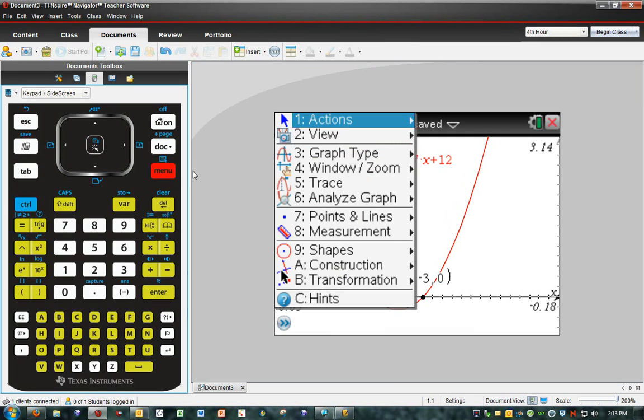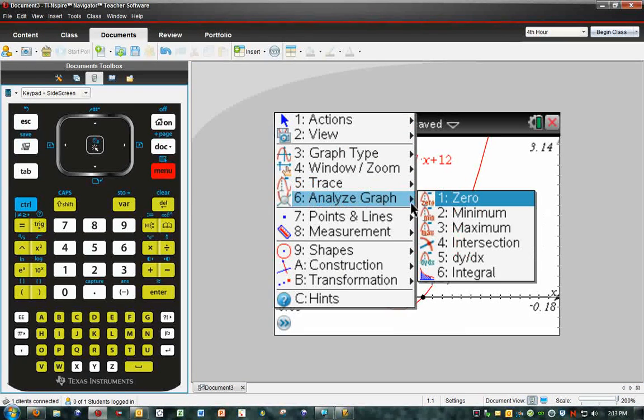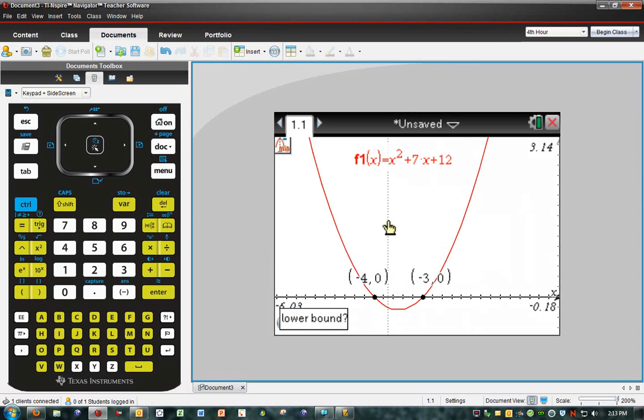So let's go to menu again, go to analyze graph again, and now we have minimums and maximums. The minimum is going to be the smallest value. So again, we want a lower bound. I like to go right around where the first zero is, because the vertex is, honestly, smack dab right in the middle of the two zeros. So I choose one of them, and now you see we're getting different values.